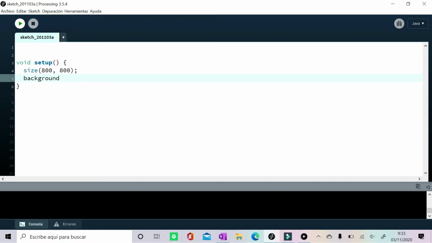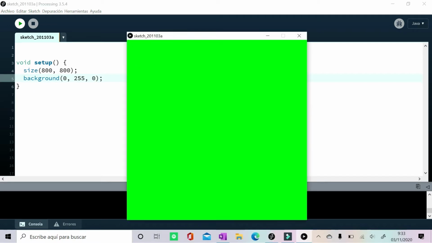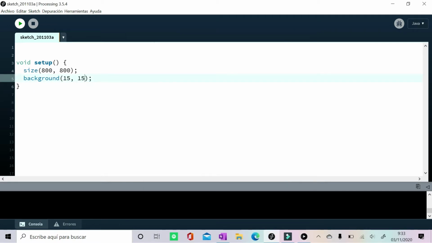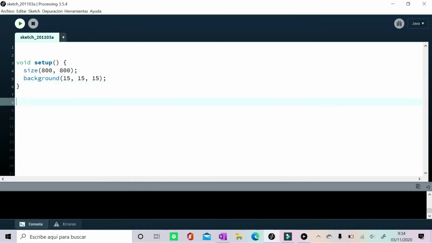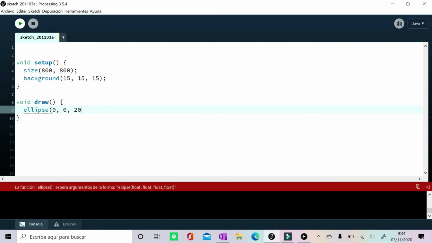Next, we can change the background color. Processing uses the RGB system. We have to give values to red, green and blue, ranging from 0 to 255. For this example, we will choose a dark gray color. The draw function runs 60 times every second. It's like a loop. We can draw an ellipse by giving it some coordinates, a width and a height.